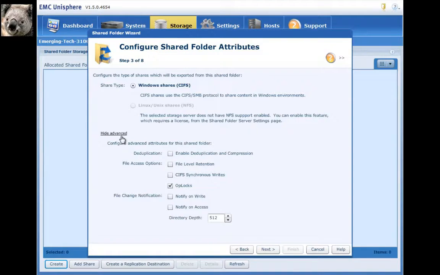If I look in advanced, I can do things like enable dedupe and compression, file level retention for compliance, and a few other options. So we'll go ahead and enable deduplication and compression. This is particularly effective on Windows file systems, particularly where you're storing home directories because you have a lot of duplicate files in that directory structure.